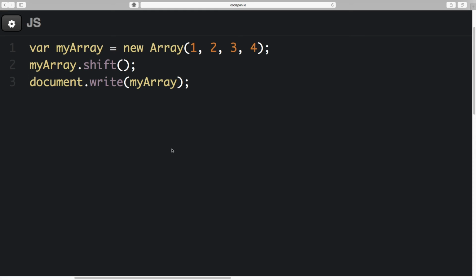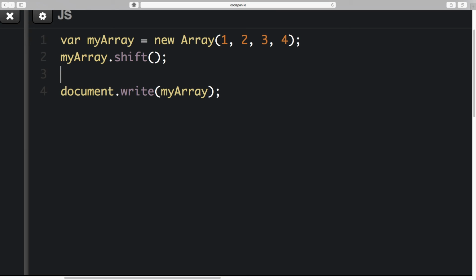Okay, so another really cool method is the unshift method. And essentially all the unshift method does is it adds a new element to the beginning of an array and moves the other elements down one spot. So currently what our code is doing is it's creating a new array that contains 1, 2, 3, and 4. And then immediately after that, it's deleting the 1 from the array and moving 2, 3, and 4 up. Okay, so now 2 is at index 0, 3 is at index 1, and 4 is at index 2.